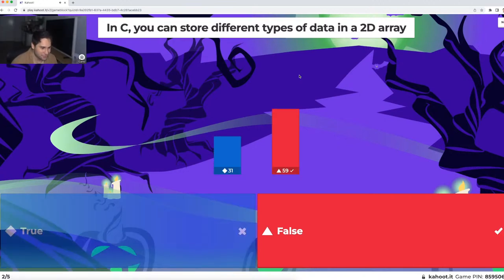Okay, 59 of you said false, 31 said true. I'll give you the benefit of the doubt. Maybe you thought different 2D arrays can store different types. But I did say in a 2D array, I meant a single two-dimensional array. You can only store the type that you specify for each element. But I am curious why so many. Yeah, but Panda, that is still an array of the same struct data type. That struct is a data type and every element is that one type. Yeah, cool.